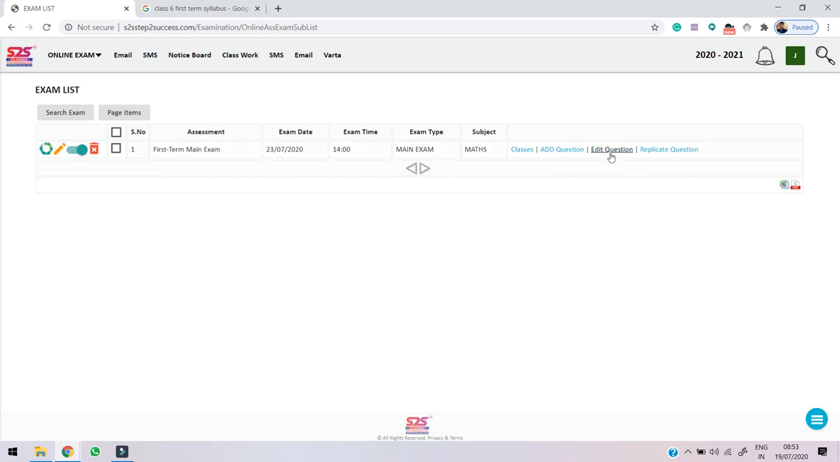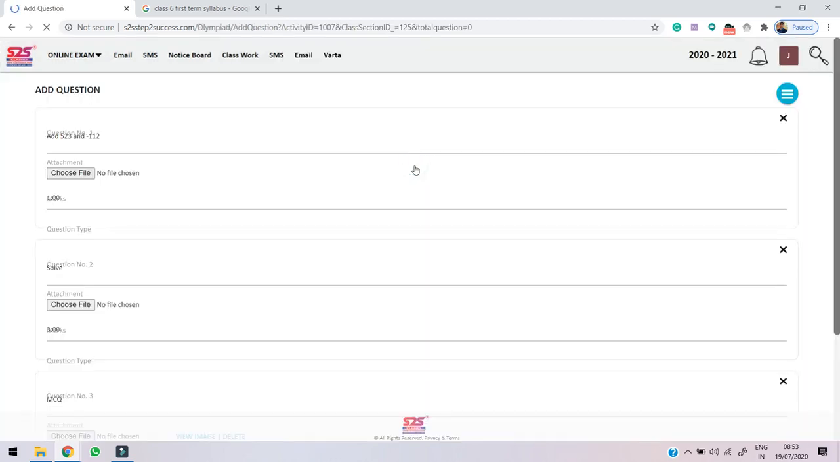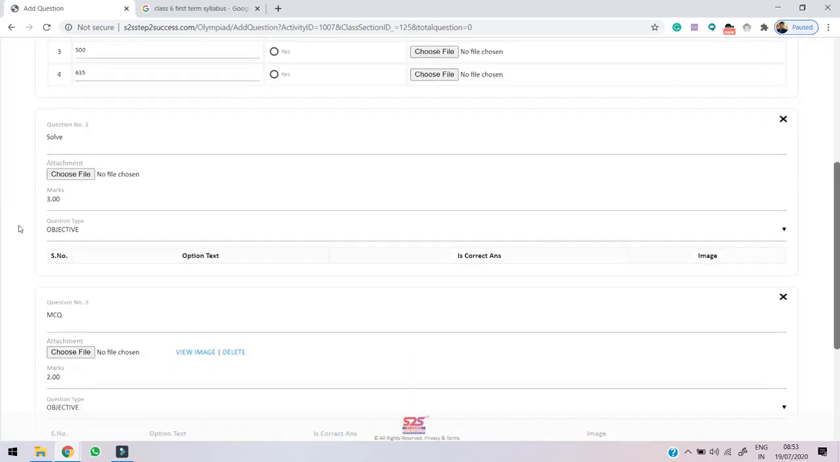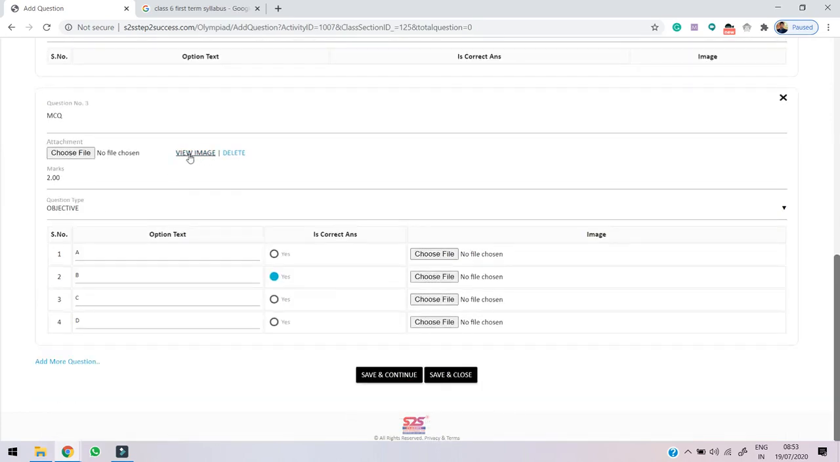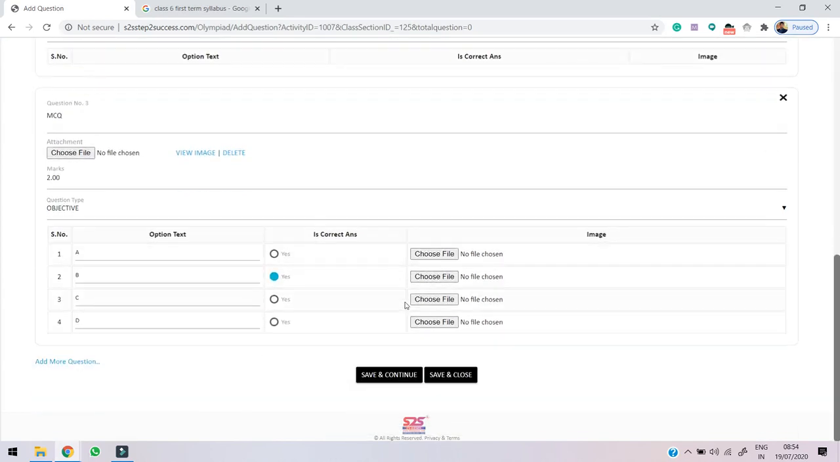Now if you have to edit a question, or if you want to add more questions, then you can go to add question. If you want to edit your question, then you have to click on edit question, select your subject activity, then select the class and search, and you can see your question here. So from here you can edit your question as per requirement. I'm going back now.